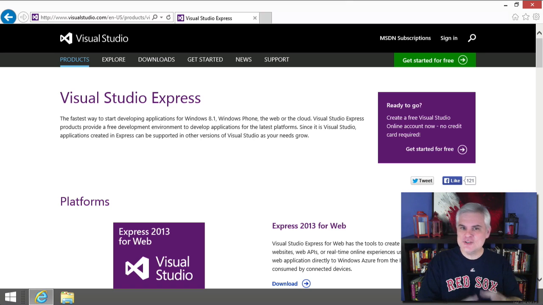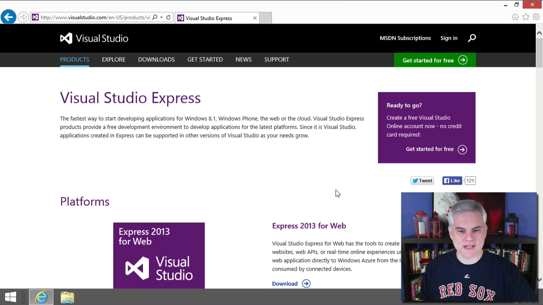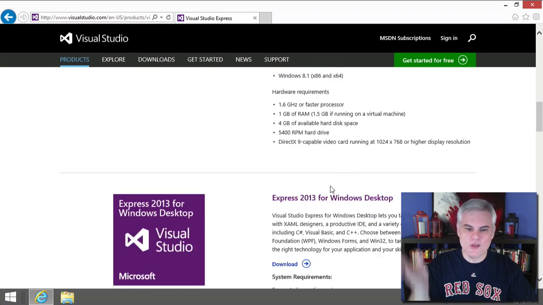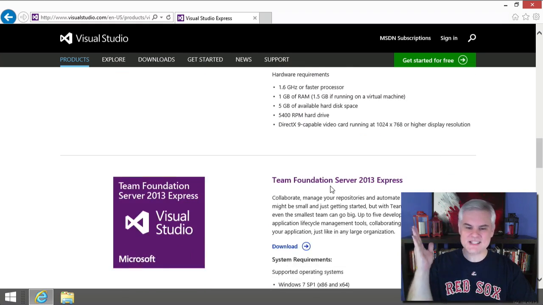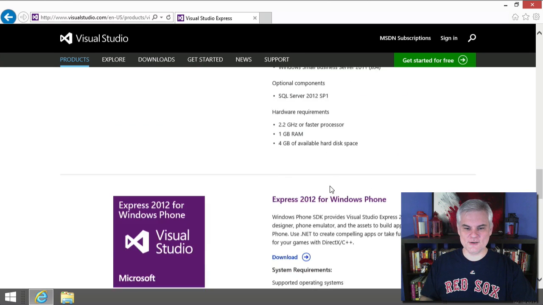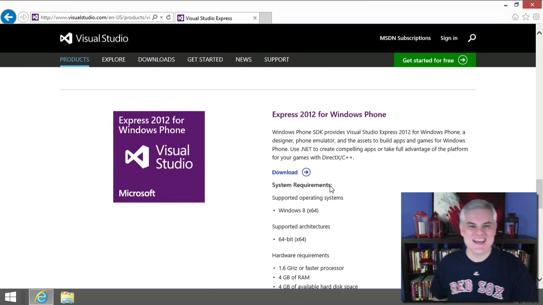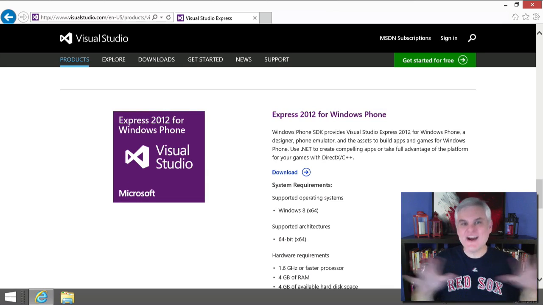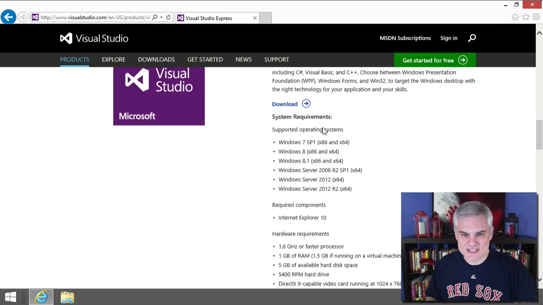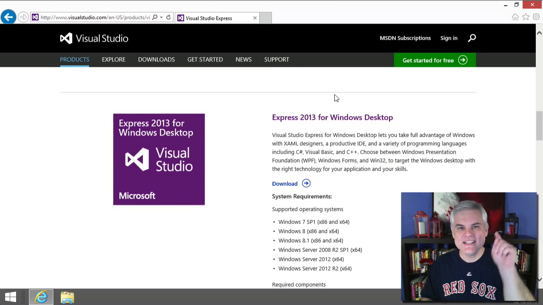And you're going to choose the one that you need depending on the type of application that you want to build. So, for example, if you scroll down on this page, there's Express 2013 for Web, Express 2013 for Windows, Express 2013 for Windows Desktop, and Express 2013 for, where are you? There you are, Windows Phone. And so this is vitally important. You need Express 2013 for Windows Desktop.